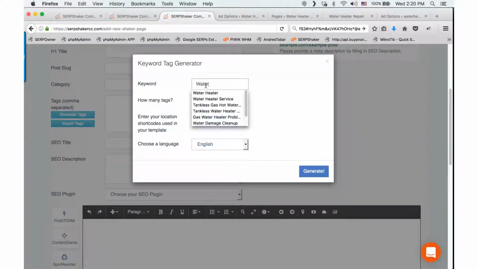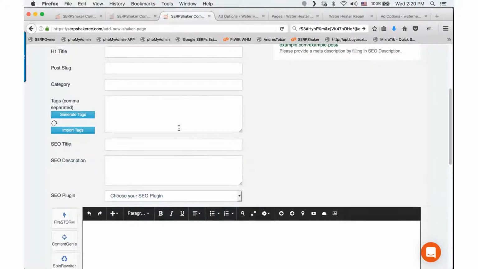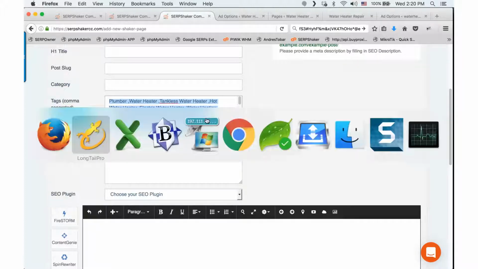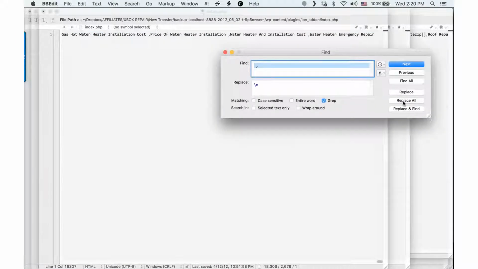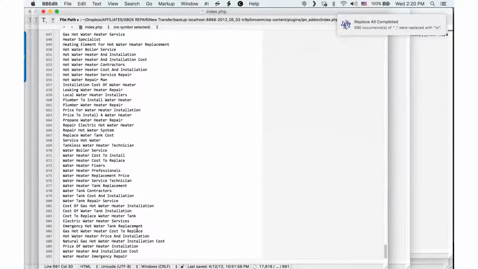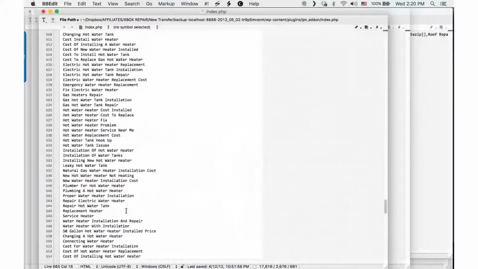So let's see, water heater repair. Let me see if I push it a bit and put 1,000 and see if it actually can pull out even 1,000 results. And I think it obviously depends on the niche itself too. Some of them are going to have more keywords available than others. Let's see. It looks like this one stopped at 691, so it didn't give me 1,000 results, but 691, that's a decent amount of keywords.